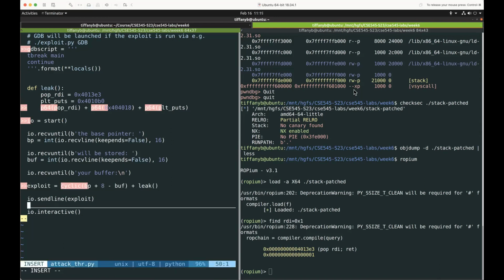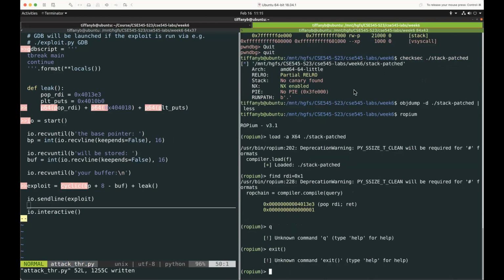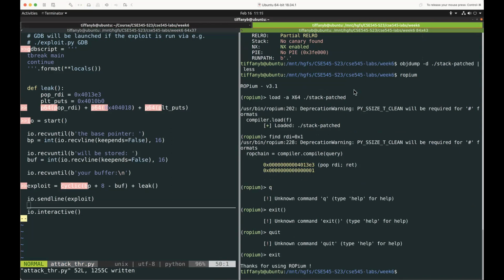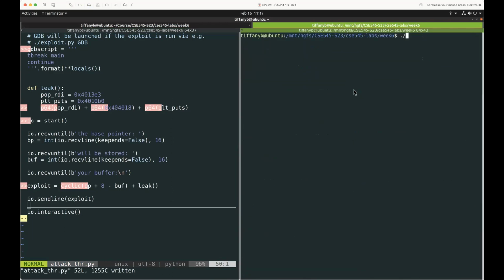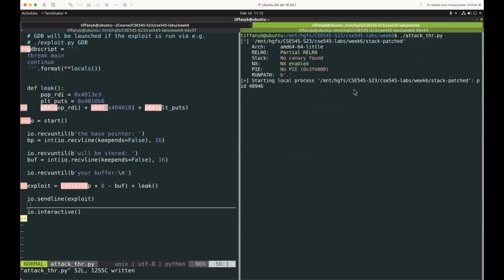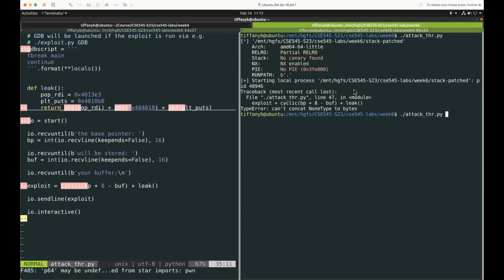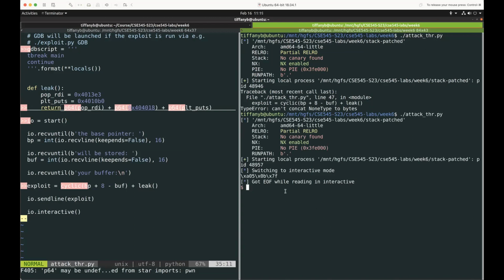Let's try to send the exploit and see what it will return to us. Here we go. Fingers crossed. Let's try it. Okay. Exploit. NoneType to bytes. Oh yeah, because I didn't return it. Fingers crossed again. Let's try it together. Okay, cool. It outputs something, right?